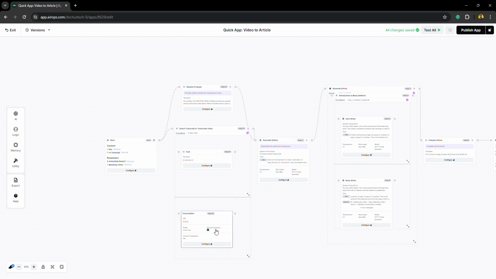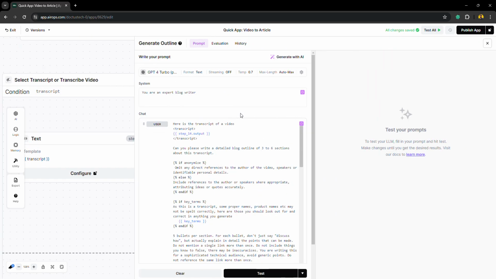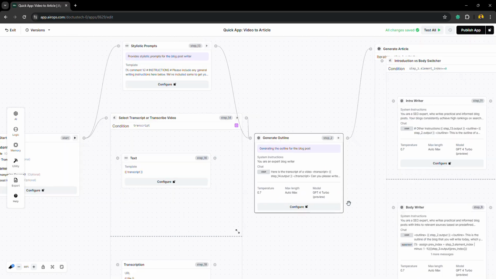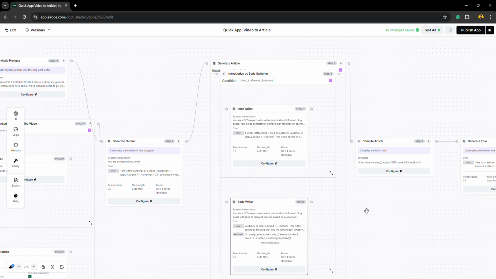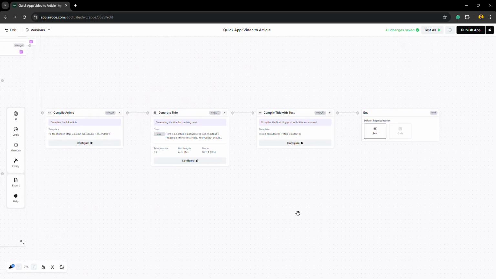Once that is done, we created one more generate outline action where we asked the module to become a GPT-4 turbo model. We gave it certain instructions on the basis of which it will draft an outline for us. Then you ask the agent to create an intro and a body, and both of these models are configured on GPT-4. Then you have your compiling actions, where you compile the data that has been formatted, generate the article, and compile a title and subtitle for it.